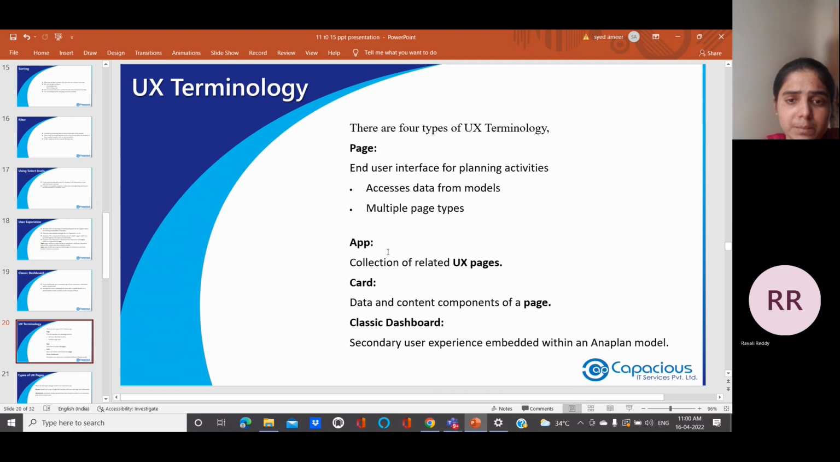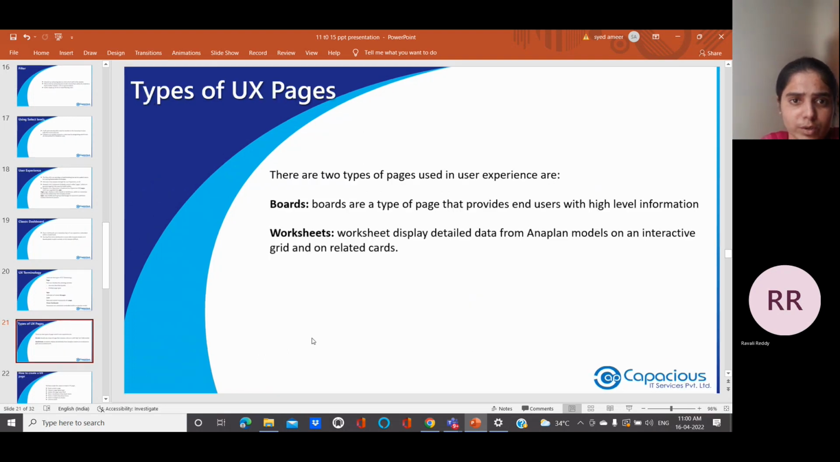App is nothing but the collection of related UX pages. Card, we can use the data and connect components of a page. We can connect to the pages. Classic dashboard is nothing but a secondary user experience embedded within an Anaplan model.